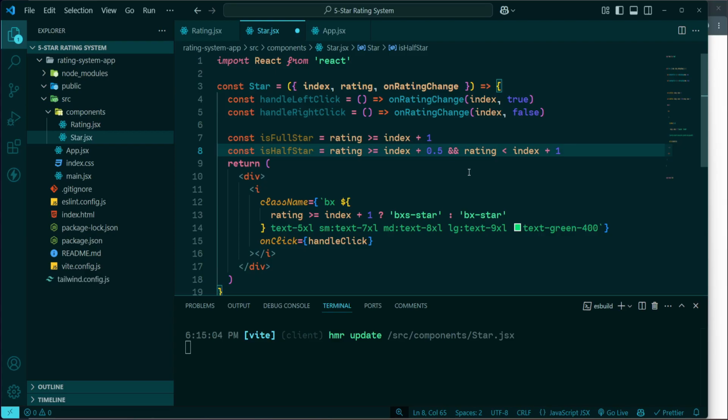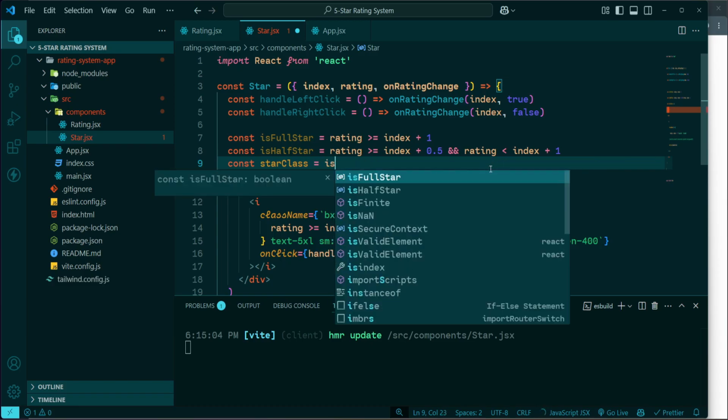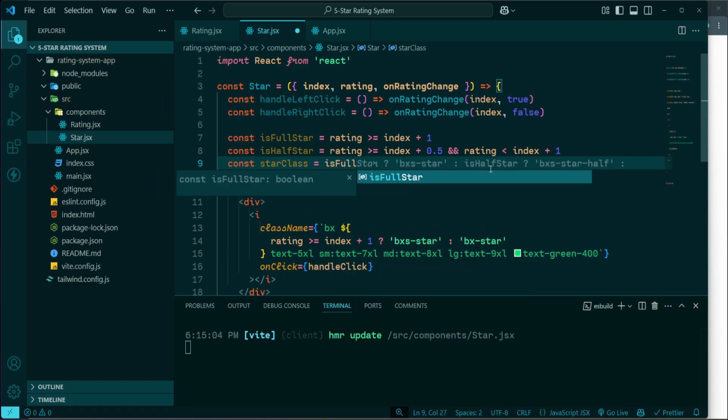Finally, we need to decide which icon to show based on these two conditions. So we create another variable, and it's going to be star class. What we need here is full star. Let's use this suggestion because it's actually correct.